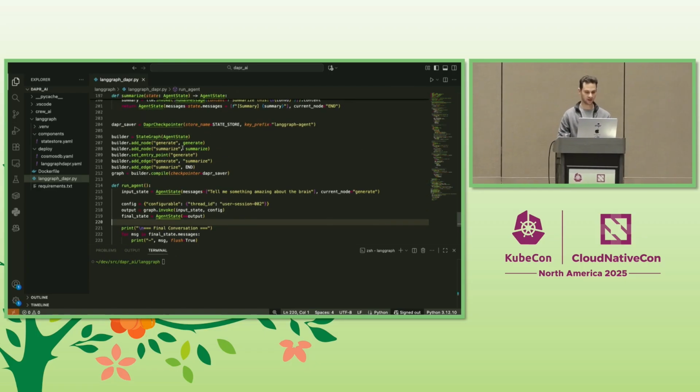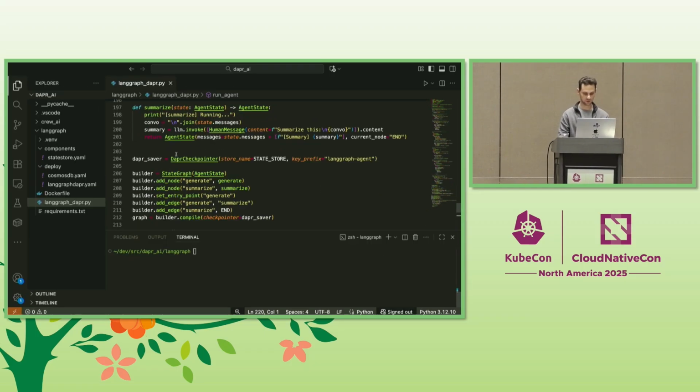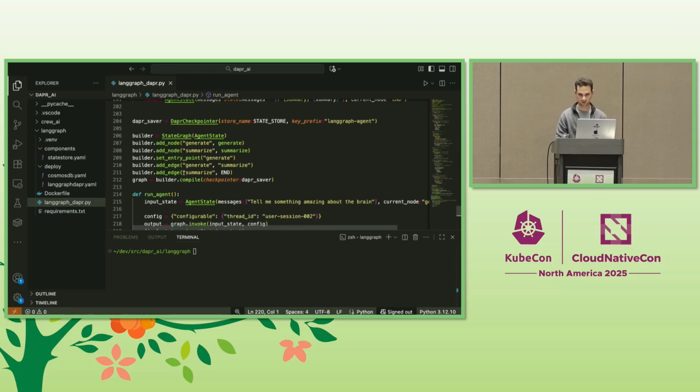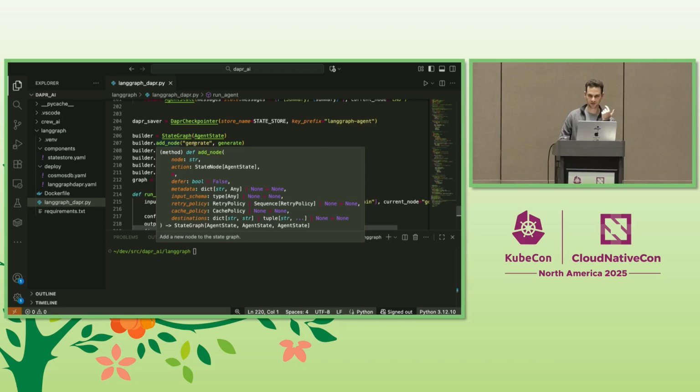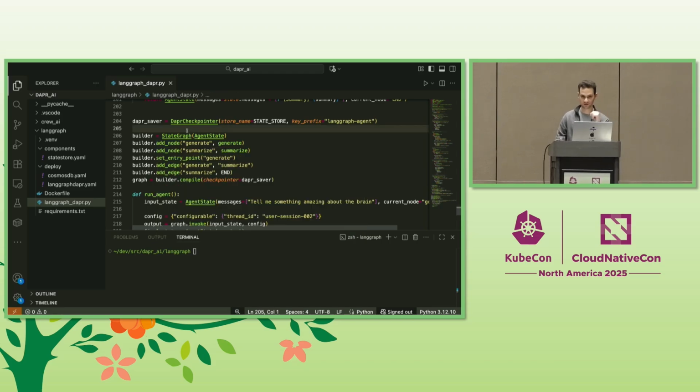And here we have a state graph. This is just regular LangGraph. I don't know if you've seen LangGraph before. Who here has seen LangGraph in action? Okay, quite a few people. And this is really simple. This is just a summarization agent. Again, not something that I'd necessarily use an agent for, but it has 2 steps.